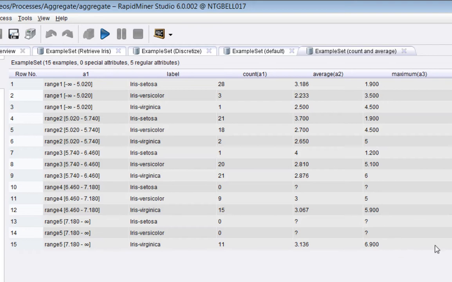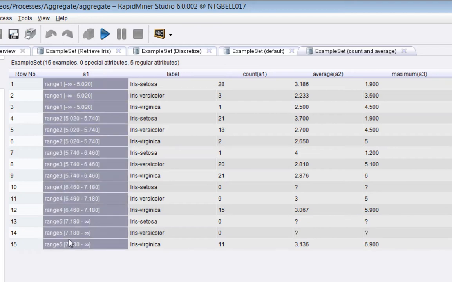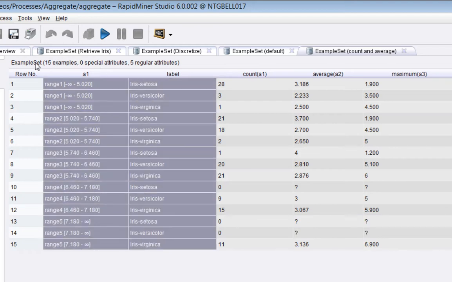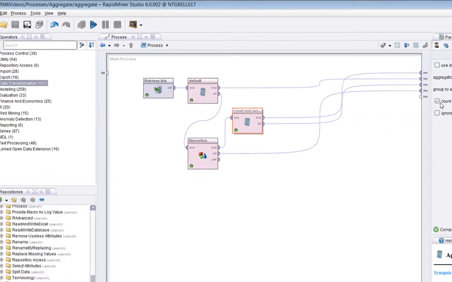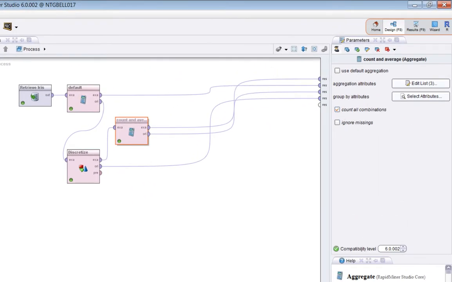Okay. And you notice there are some question marks appearing. These question marks are because I have set the count all combinations flag, because I wanted to have all possible combinations of A1 and the label. And you can see there are 15 possible combinations, but there isn't always data that falls into this combination of ranges and labels, so therefore the count is zero and the averages and the maximum and so on have no value, they're missing. And that is what the count all combinations flag does. It defaults to off, I think.